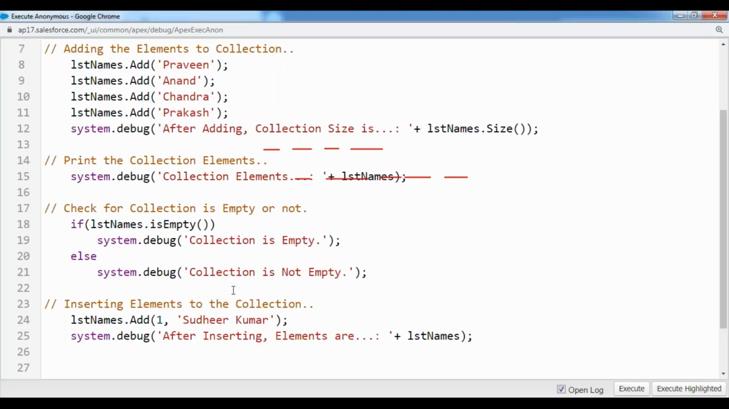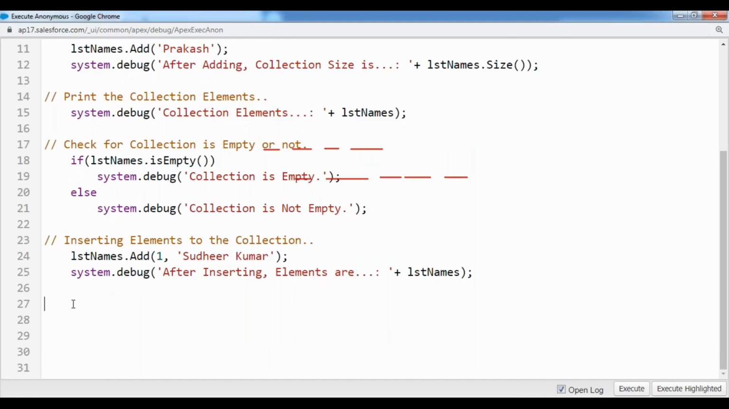Now, the next one. So now I want to add some bulk elements. Adding multiple elements. How to add multiple elements to the collection in one shot? Okay, now let's see practically. I want to add a collection of elements to my list collection in one shot. Then how can we do that? Now let's see practically.